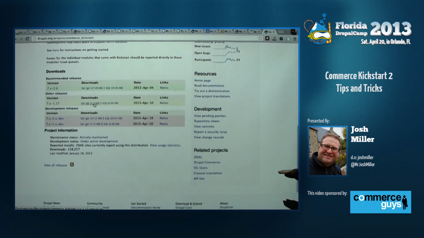If you're going to go bare bones, start with Kickstart 1. There's literally nothing in Kickstart 1 that you won't use. You might turn off the cart module, but that's core. Yeah, there's plenty of sites, like if you do a donation site and you don't even want a cart, you can go straight from product configuration to checkout.